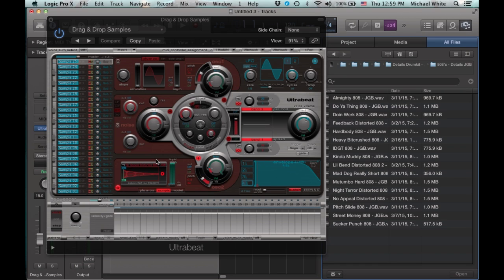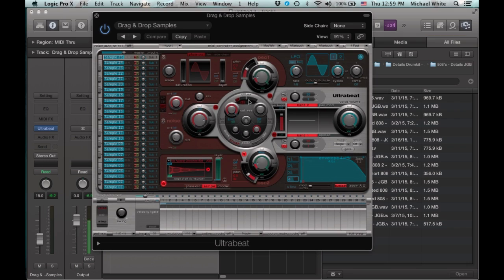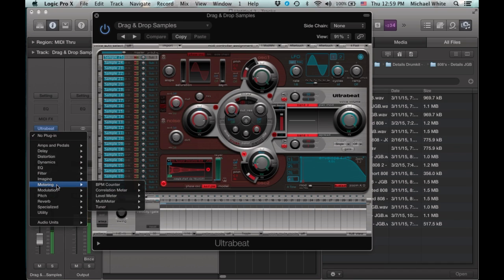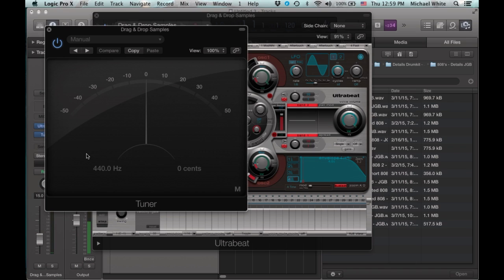And it's really just that easy. All you got to do is put it in slot 25 and Ultrabeat will stretch it across the rest of your keyboard. You want to make sure that the pitch of your original sample, the root of it is C. And you can verify that just by going to metering, tuner, and playing it again.